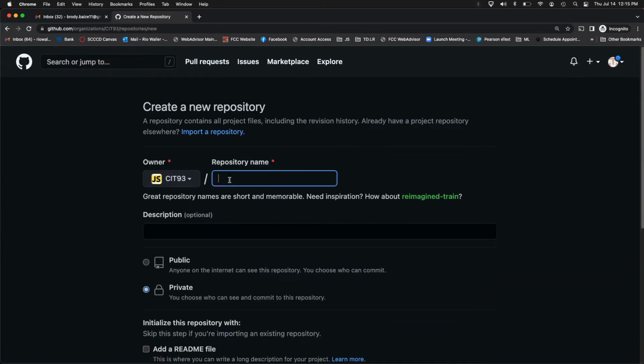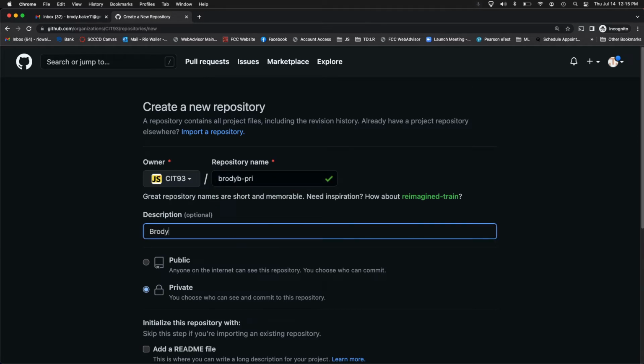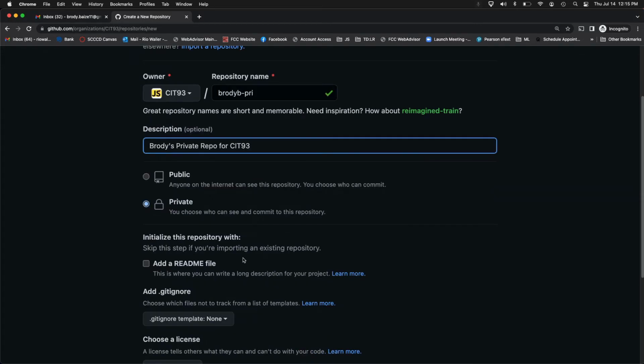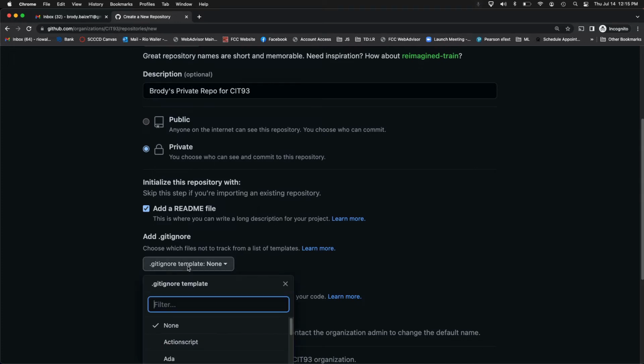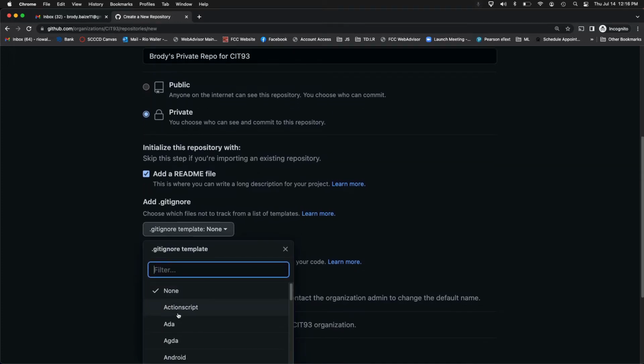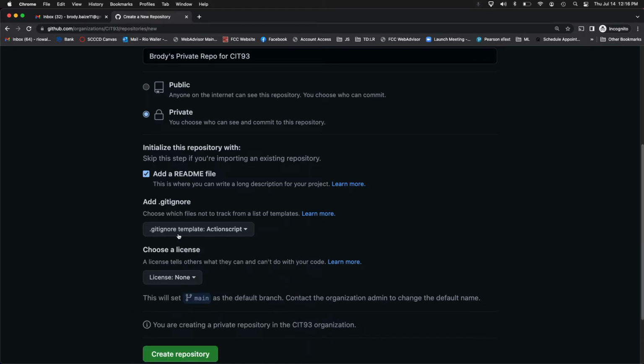I'm going to create my first one, which would be Brody, and then B would be for Bays, right? And then dash. And in this case, I'll just do private first. Doesn't really matter, okay? So Brody's private repo for CIT93. Okay, and we'll keep it private here. We'll go ahead and add a Readme file. And what I want you to do also is just add a git ignore template. It does not matter which one you use here, right? This is just a template because we're going to end up overwriting this in a sec. So we'll just use the first one.